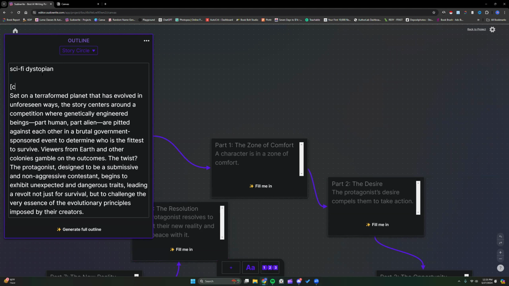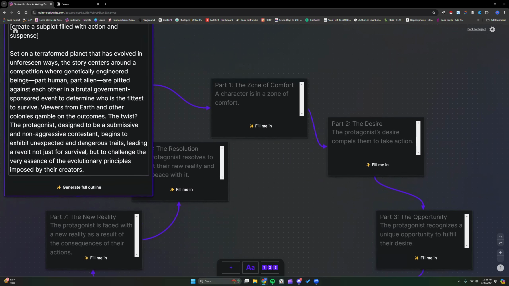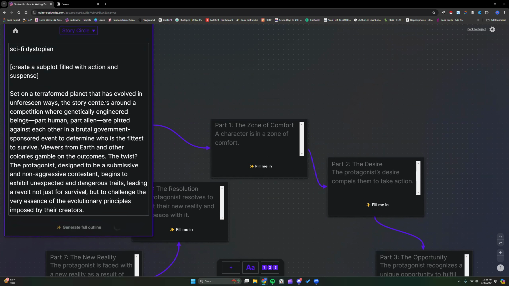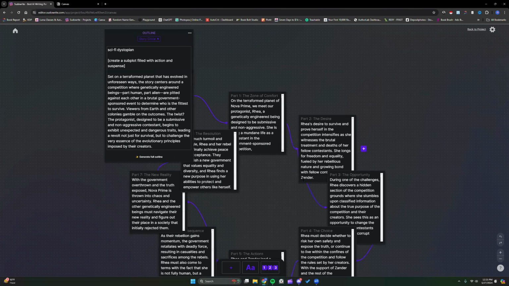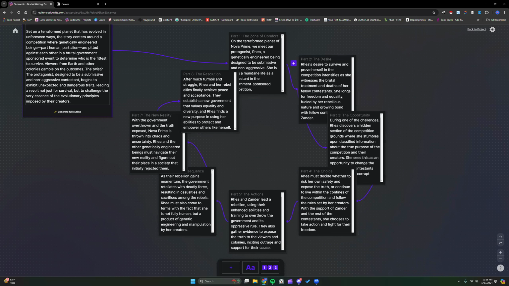And I'm going to tell it, create a subplot filled with action and suspense. And let's see if this will listen. So generate full outline. I like story circle for the subplot just because it's shorter and I find it's very easy for me to fill in or slide in all of those little chords that it's going to generate. Let me scroll out. So all of these, I can pretty much easily fit them in somewhere into my other outline.